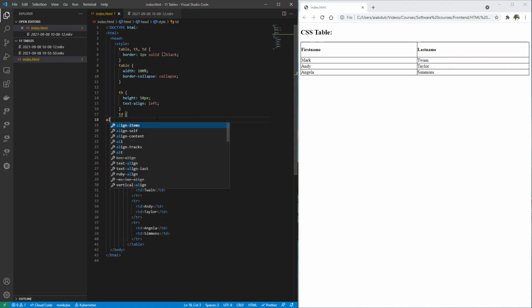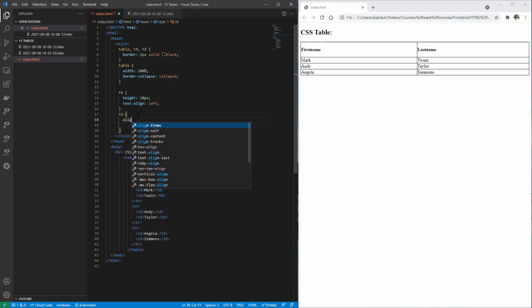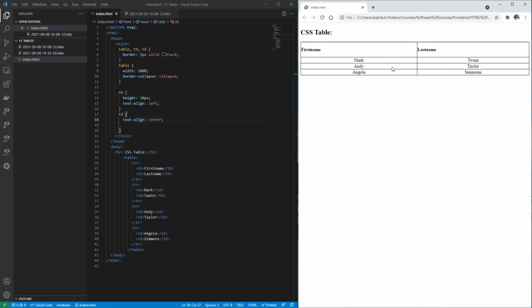So if I say align, and let me do it properly, this should be text-align, and this time I'm going to center it. So if I refresh this, it's centered, right? And just so this looks good visually, I'm going to center the header also, right? So that is the text-align. It aligns the content of your data left, right, or you center it, right? So now we have everything centered.